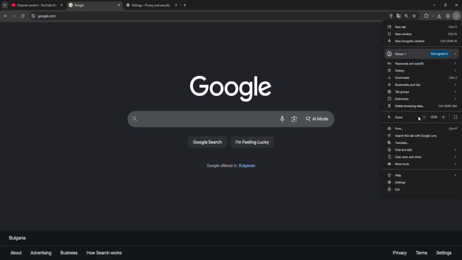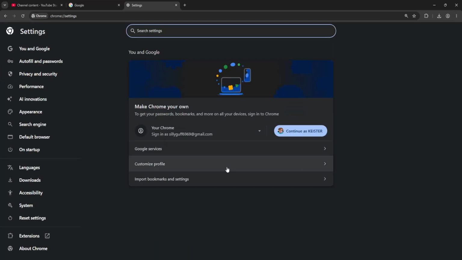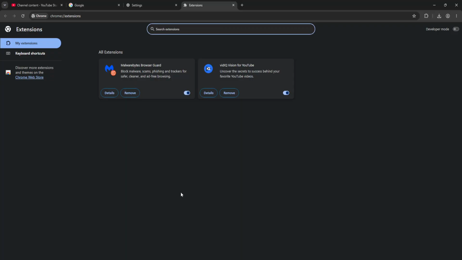And the last step is going to be going again into settings and this time opening up the extensions, and here you can go and manually select whichever extension you want. Go to details, and if you see repair next to the extension, you want to click on the repair button and that should fix it.